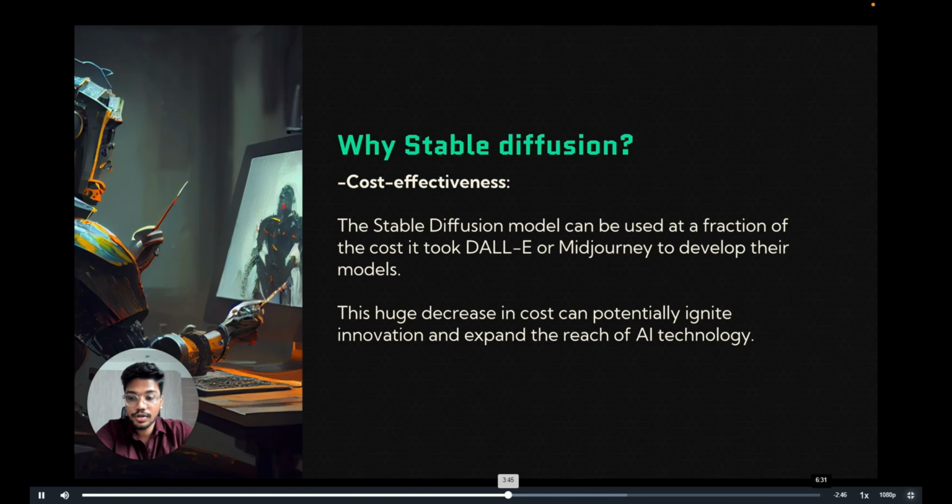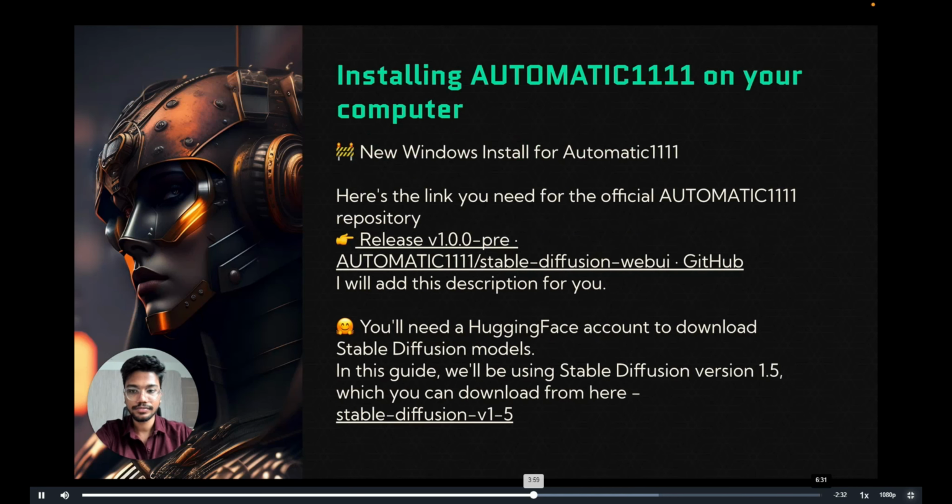So that also will expand the reach of AI technology to someone who is living in a third world country, and anyone who has a computer but can't pay that $20-30 as a monthly subscription fee. Installing Stable Diffusion happens through a tool called Automatic1111, which we'll discuss later. It's a process. What you see here is the link to the official repository, which I'll add in the description, and I'll also give you a step-by-step guide on how to install it.